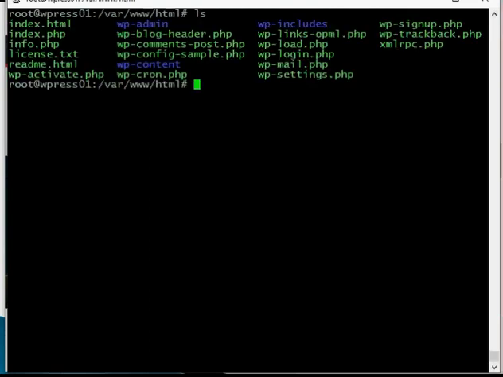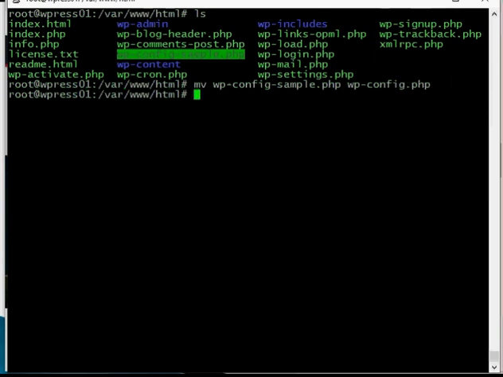Here you can see we have a sample file. We will use that sample file to configure WordPress to connect to the database. So this file we will use. Here we don't require index.html, so we will remove it.